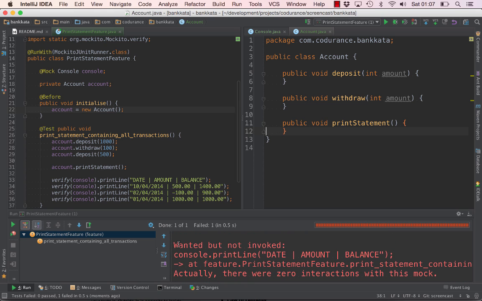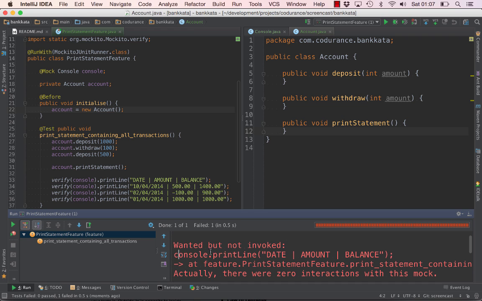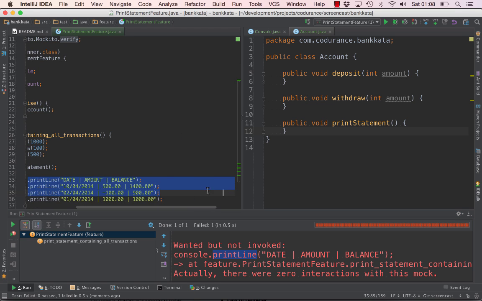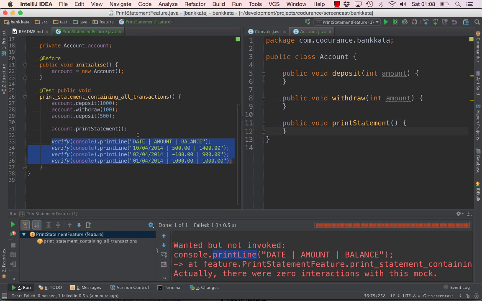Okay, so the test is saying wanted but not invoked. So the test was saying that it was expecting the console mock to be called, but it was never invoked. So now what it means is that my acceptance test is failing for the right reasons, right? So there are no exceptions, and when it comes to verifying my side effect, this is not happening. That's exactly what I was expecting.